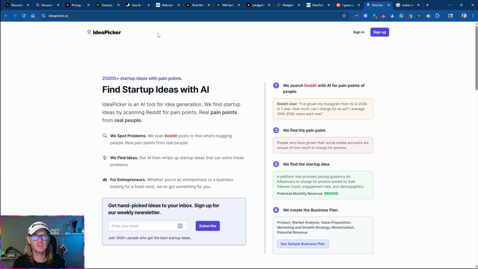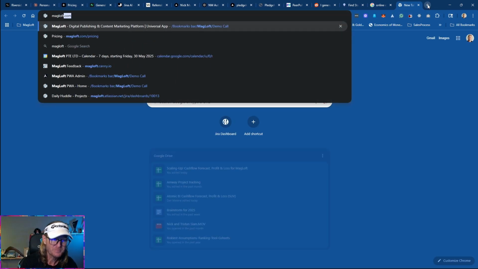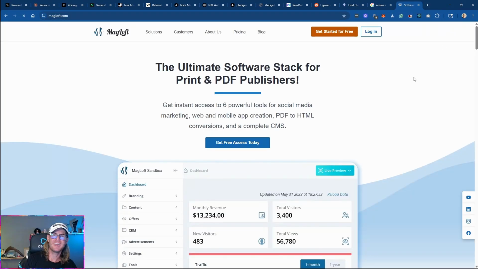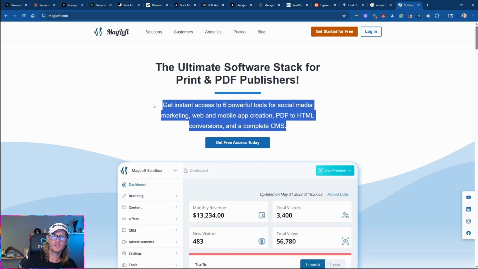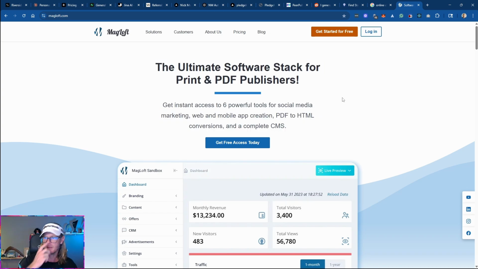That's how I started my company, actually, magloff.com. This was a long time ago, right? But this is an app builder, basically an app builder: iOS, Android, and web app. So we build apps for publishers, magazine publishers, mostly.